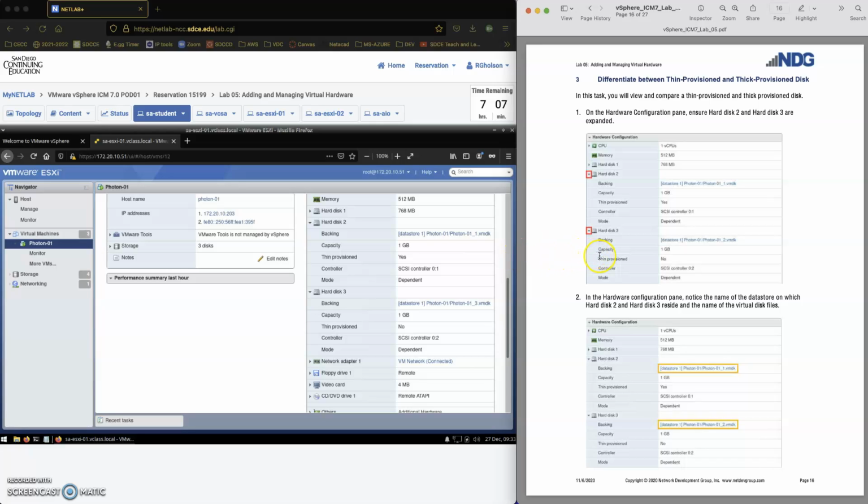So we're going to view and compare those two types of disks that we just created, and you can see those right over here. This one here, hard disk 2, is thin provisioned, and here we can see the backing file, and that's located in datastore 1. Here we can see the thick provisioned disk. Its backing file is in datastore 1 as well. Notice the name difference on these files. These also work as links, so it's kind of neat. You can actually use these links to take you to the files.